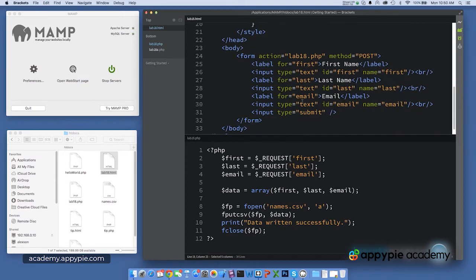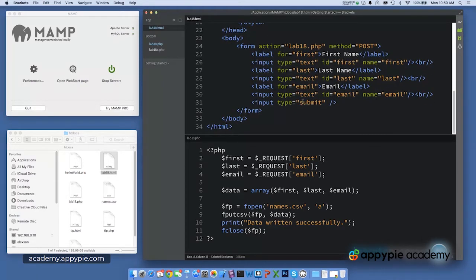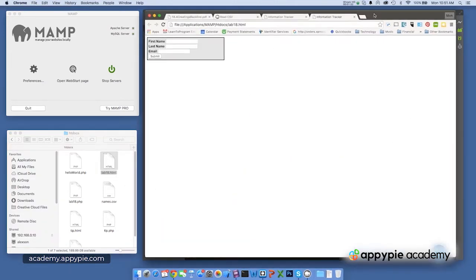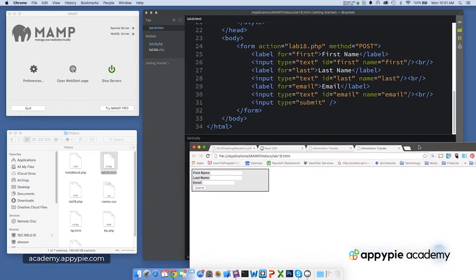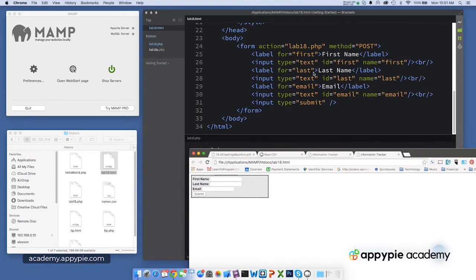So here's where the interesting stuff happens. We have our form. Our form displays the labels first name, last name, and email. Put this up here so you can see it as we go. So here's the form that's created by this code. So we have our label, and then we have the actual text box where the user will type.